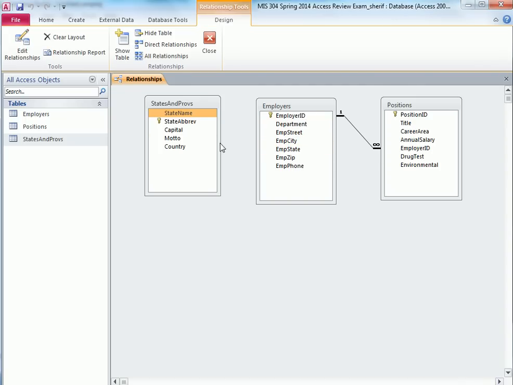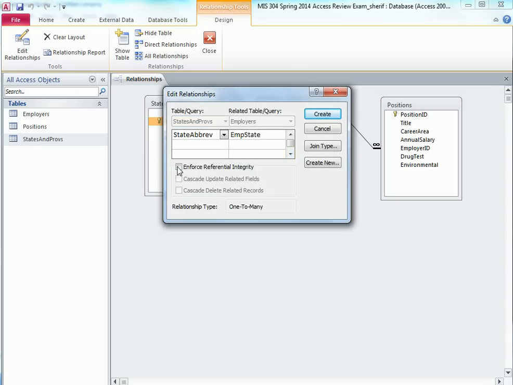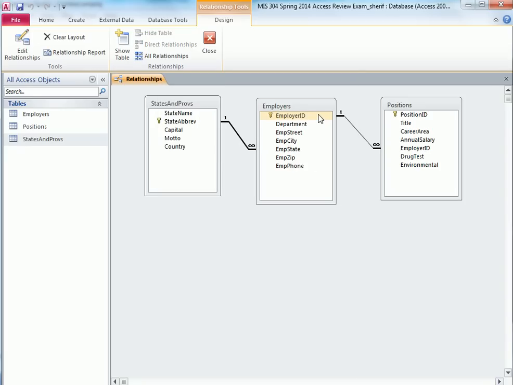So the state abbreviation in the states and provinces table is the same as the employee state in the employer table. One thing you should know is that the two fields don't have to have the same name. The name of the field is not important, but the content, what's inside of the field, must be the same. Again, I want to make sure that you understand that part.